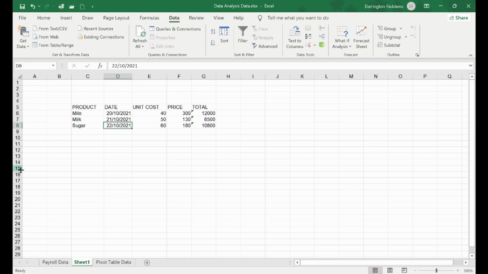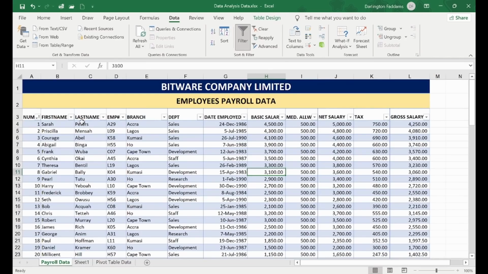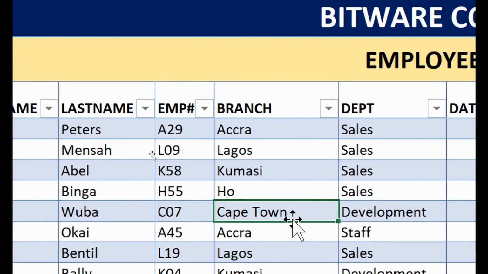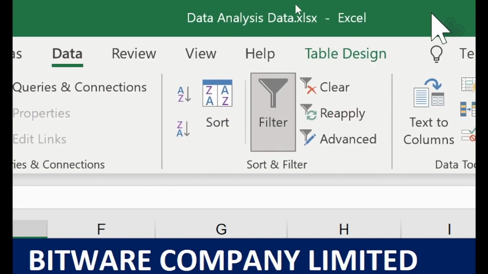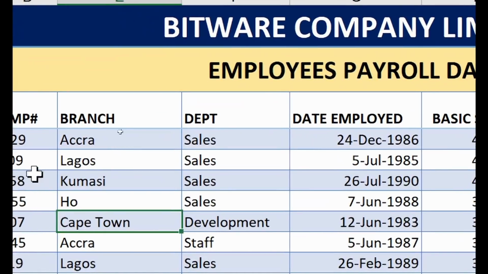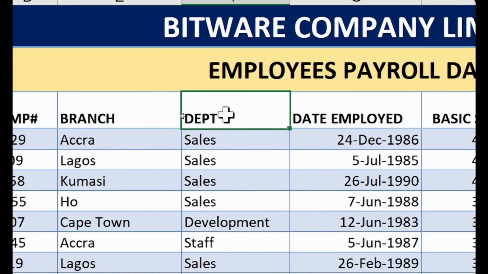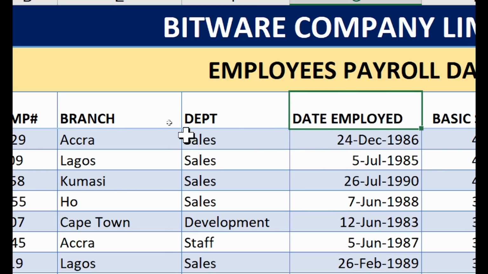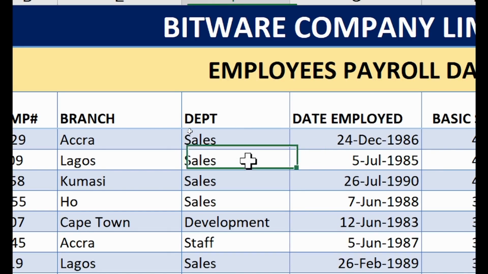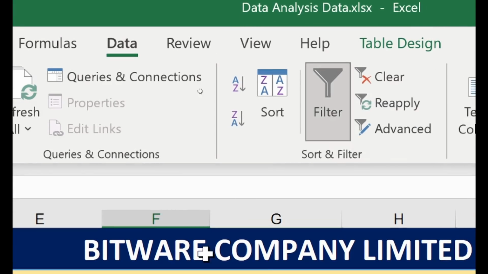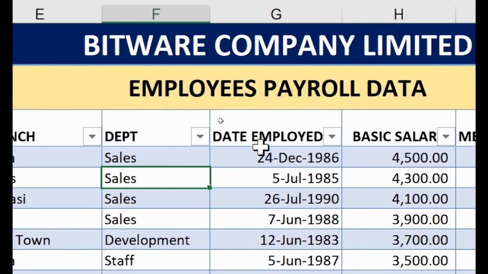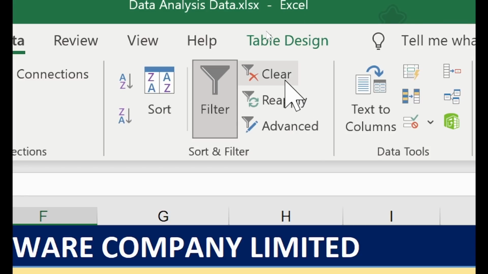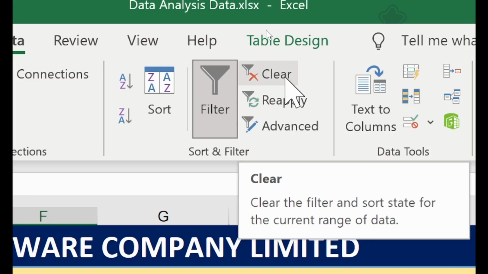Let's move to the tables. And even though tables automatically come with filters, if I don't want the filters anymore, I can come here and turn this off, and you see that even though they are tables, there are no filters. The filters are gone. Please, can you see that? If I want the filters back, I can turn the filters on. And anytime I perform a filter, I can clear the filter from here.